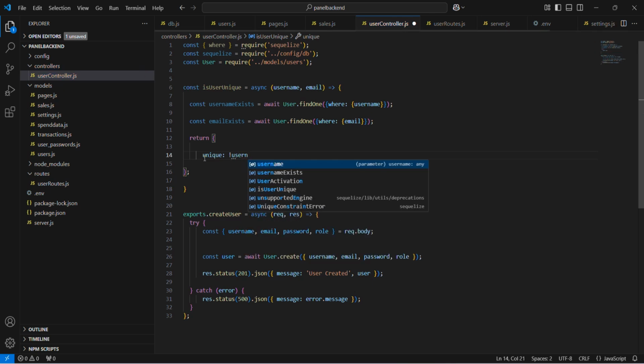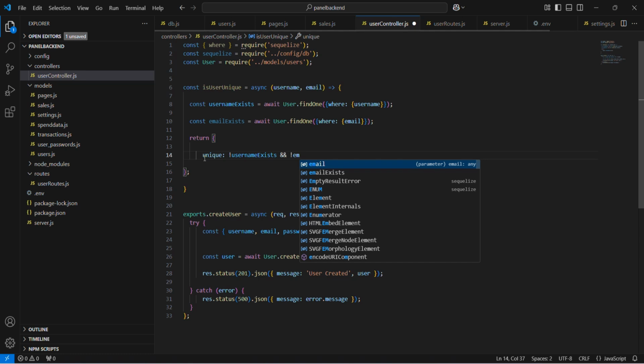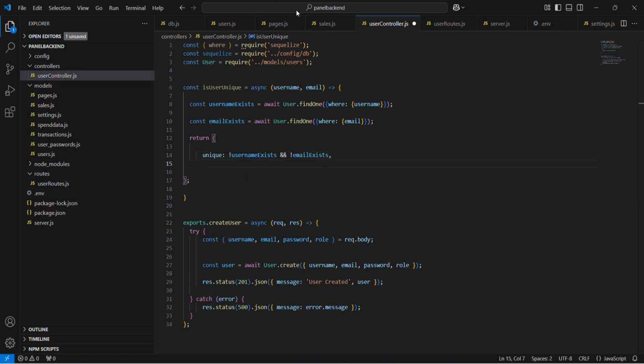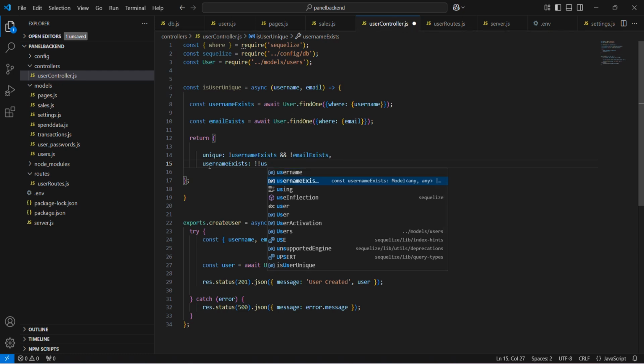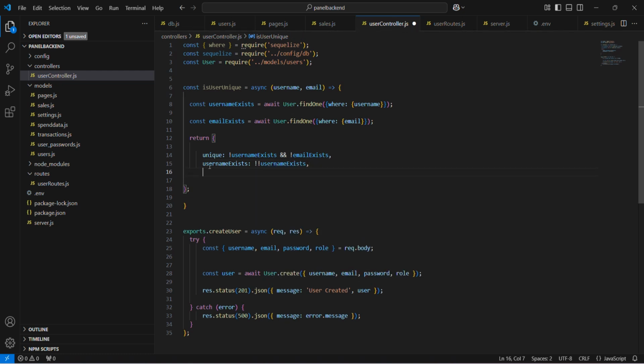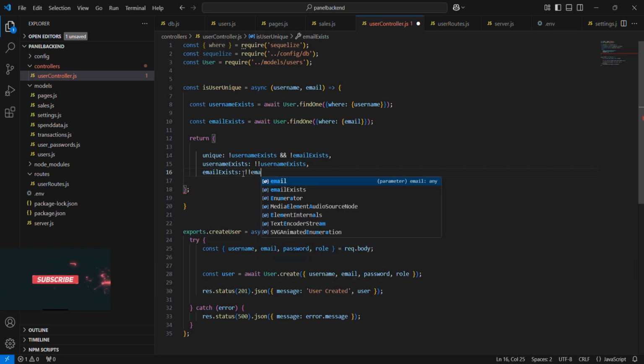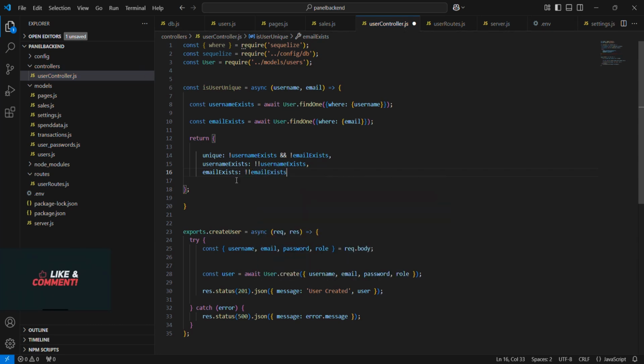Now, if both username exists and email exists are null, this unique variable will store true, and we will get true in return. And if only username exists, then unique will store false, username exists will store true, and email exists will store false. Same happens when only email exists will store true, and the rest of the variables will store false.